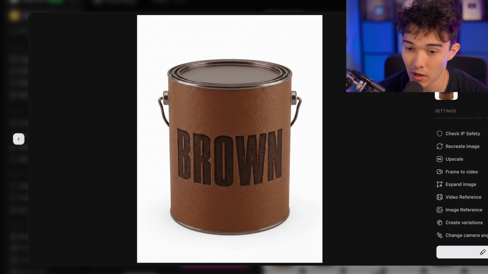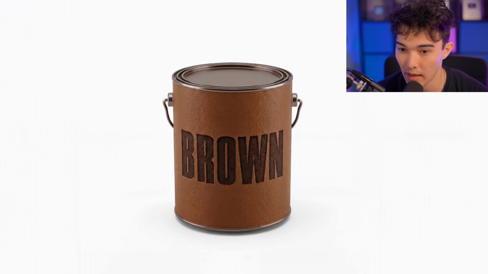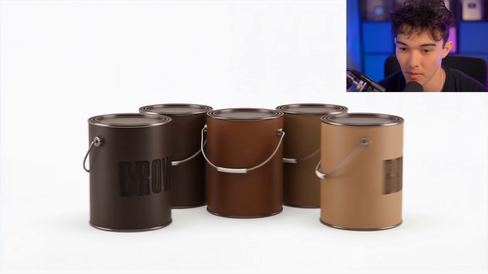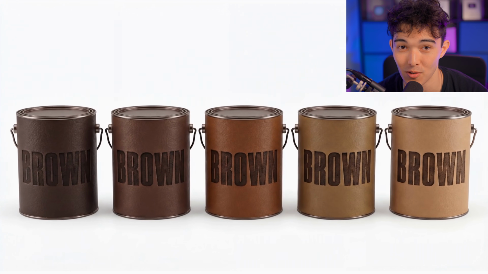I wanted a bunch of different colors of it, so now that I have this image, I can create all the different colors from my color palette right here. I have one for each of them. And so yeah, those are the paint buckets you see populating the video. I like it a lot.